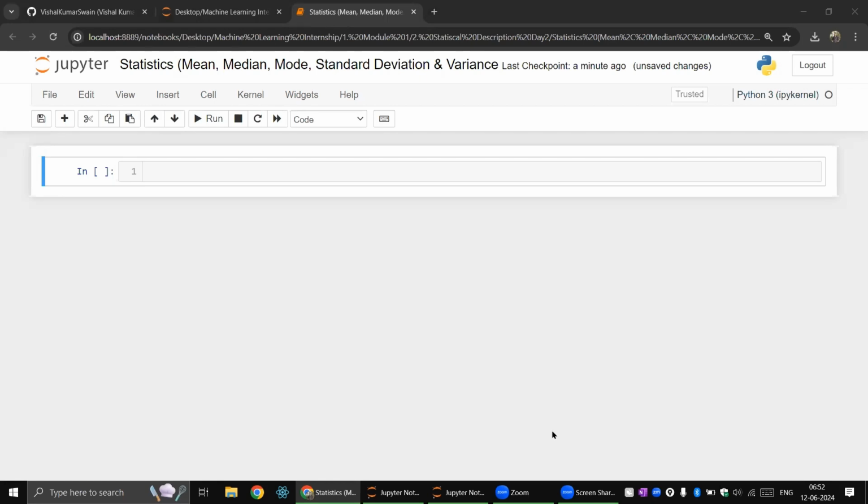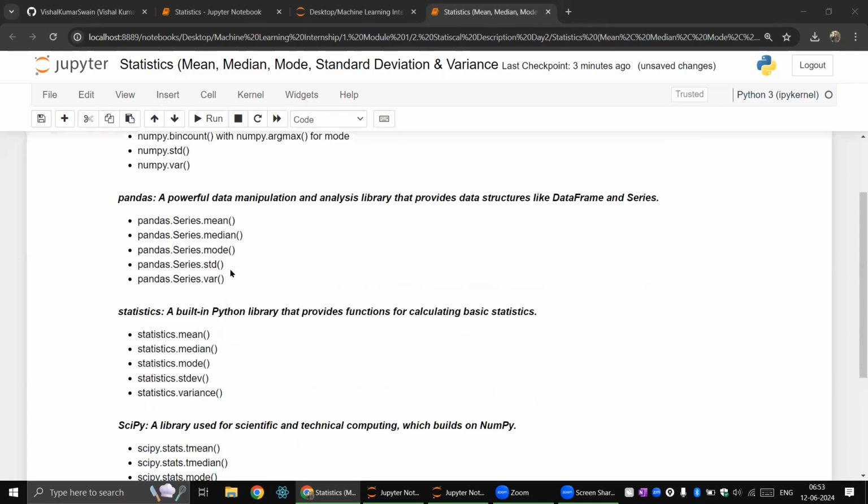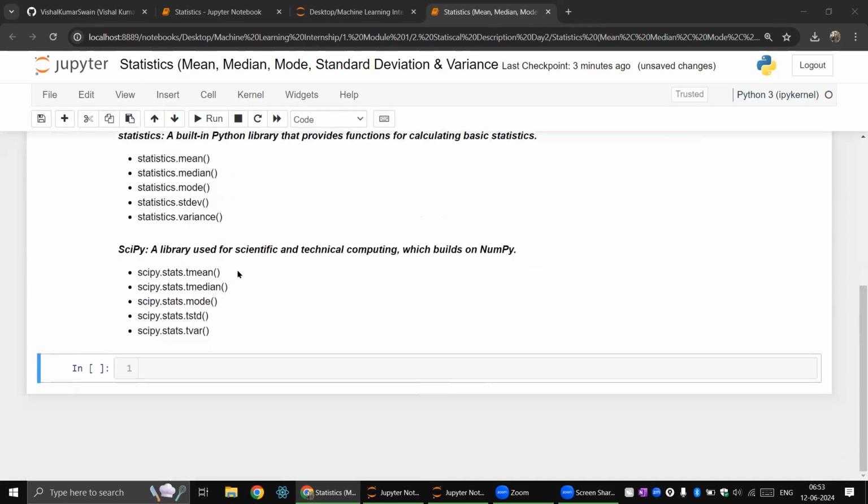But basically, I'm going to explain while taking 4 libraries, okay? Let me write all 4 libraries here, and after that, I'm going to show it. So these are the libraries whose help we will take to implement the code.